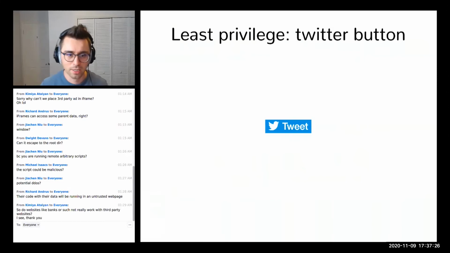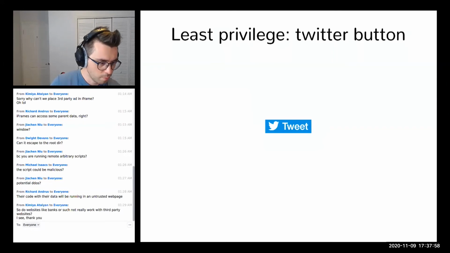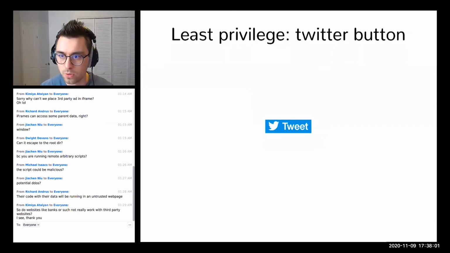So let's look at one super simple thing of how we do least privilege, and that's having a Twitter button on our page that lets users, I don't know, follow or share this particular page with the rest of the world. Right. So this is the Twitter button, and let's look at how Twitter is going to tell us to embed this thing. If we want to actually embed a Twitter button on our page, let's go to the Twitter page.